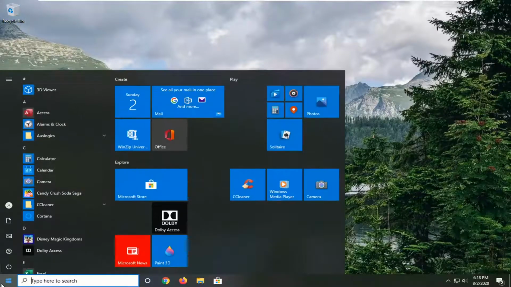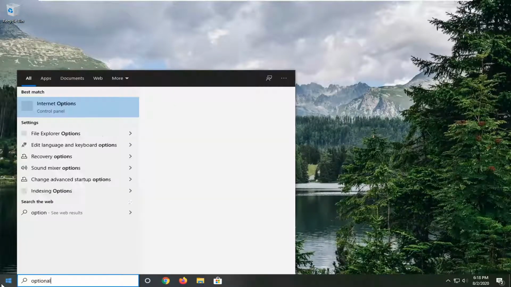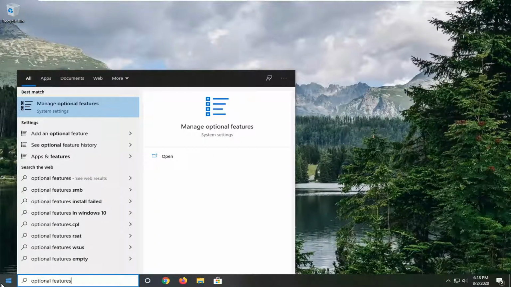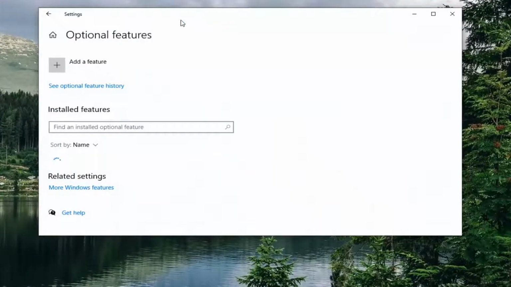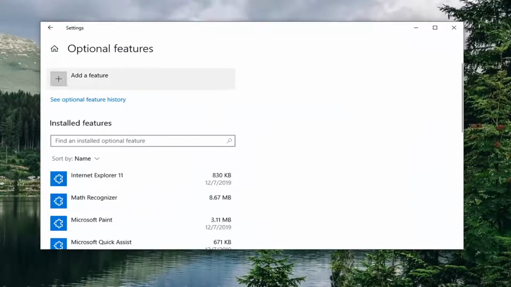So first thing you want to do is open up the Start menu, type in Optional Features. Best match should come back with Manage Optional Features. Go ahead and left click on that. Select the plus button next to Add a Feature.